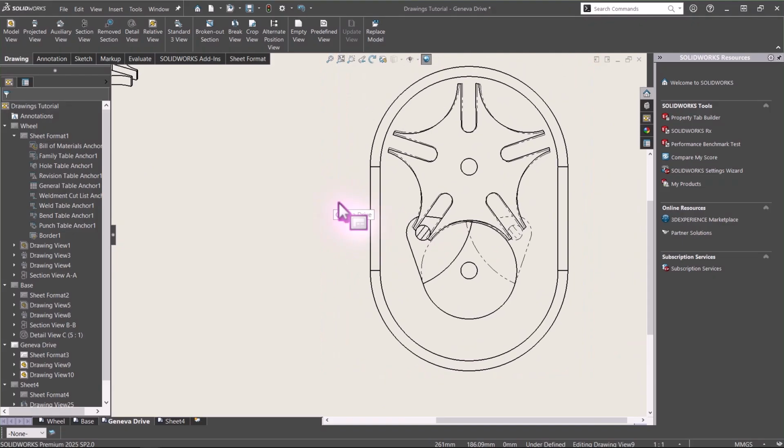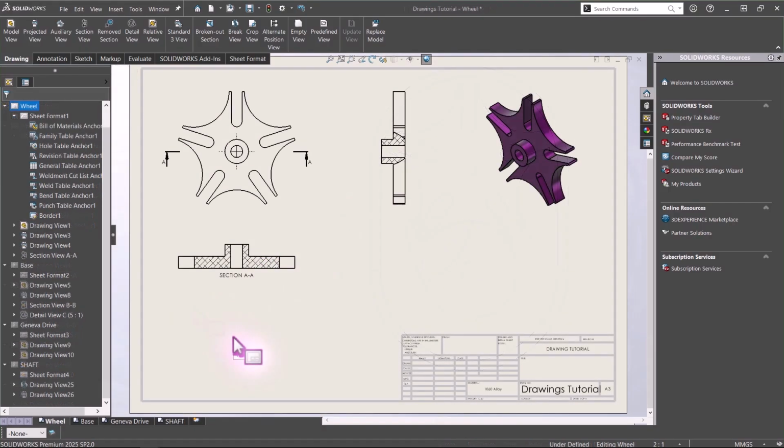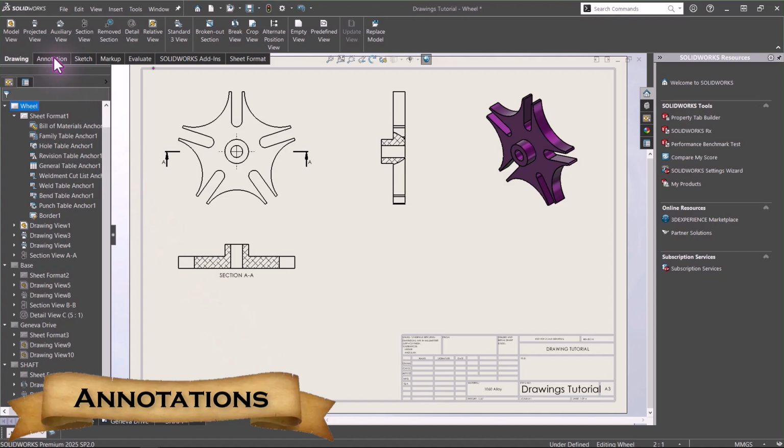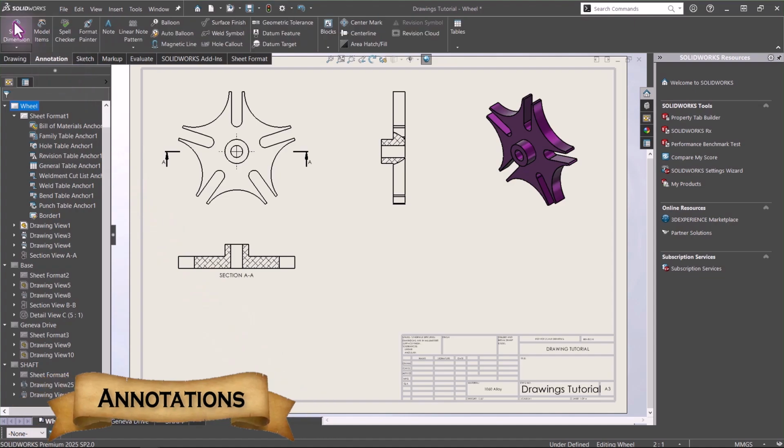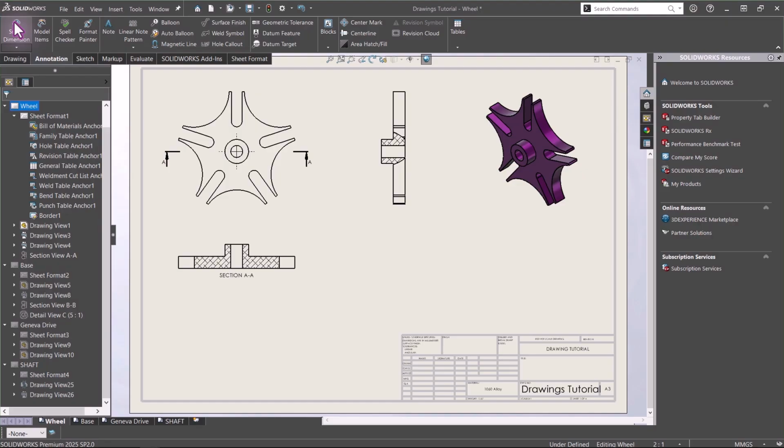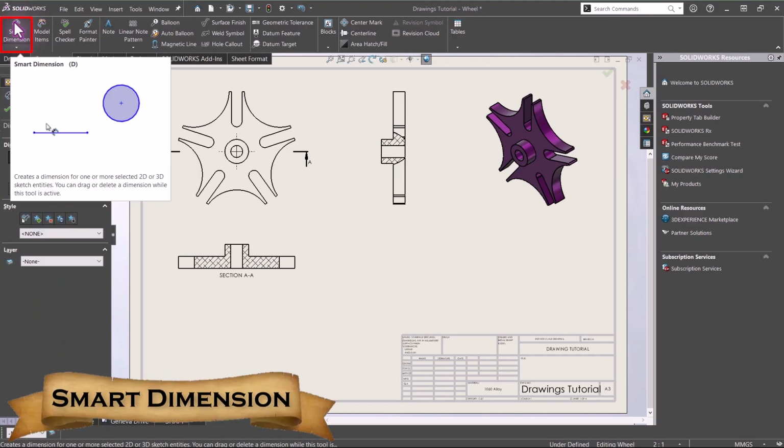So far, we've seen how to add views, but views are just part of a drawing. Without annotations, the drawing lacks essential information. The Annotations tab provides tools to add dimensions, notes, symbols, tables, and more related to your models on the drawing sheets. Let's start with Smart Dimensions.